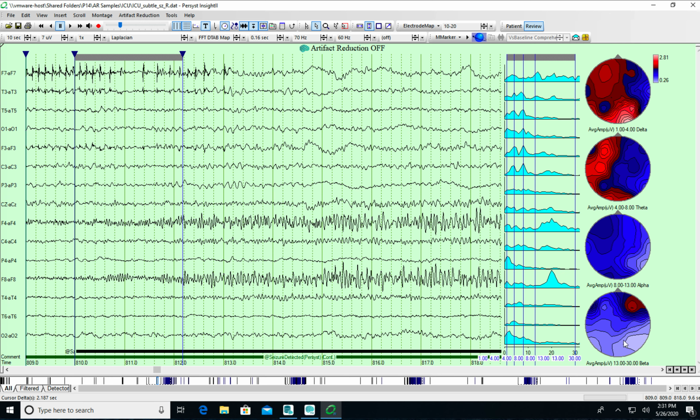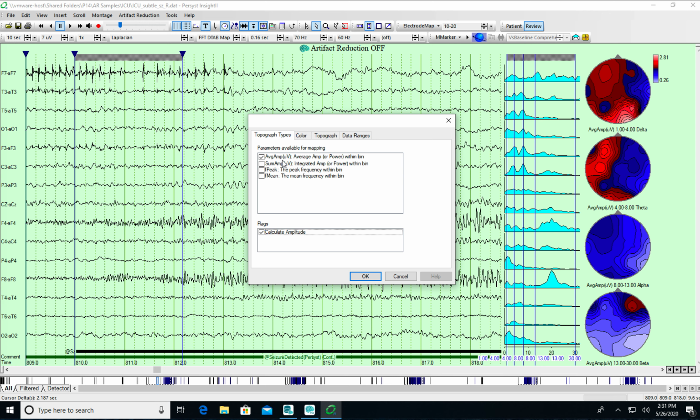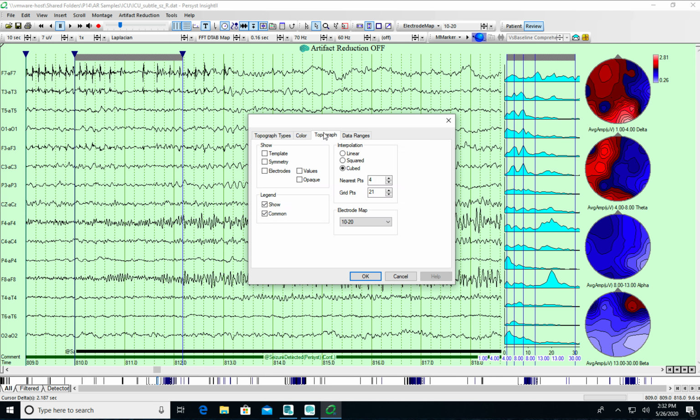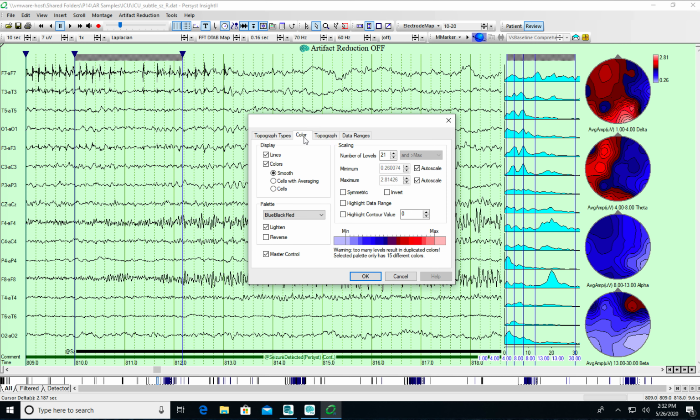Now something to keep in mind is that, of course, the delta activity tends to be higher in amplitude than the bands above it. And right now we're auto-scaling. So if I right-click on the maps over here, we can pick the average amplitude, the sum, the frequency, peak, mean. There's some different things we can pick to map.